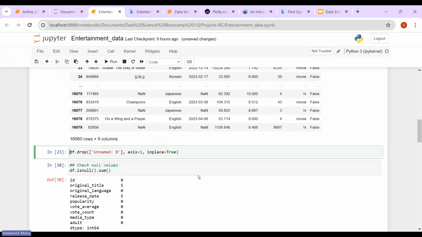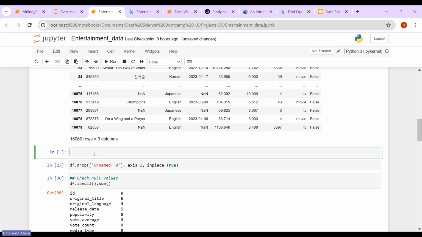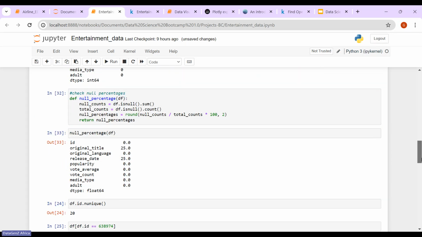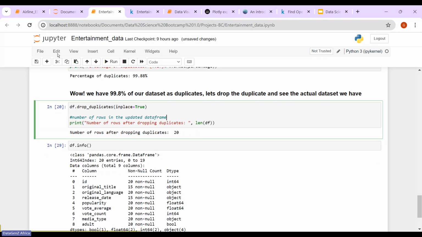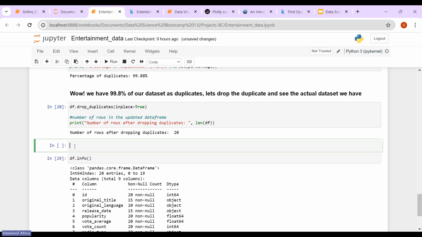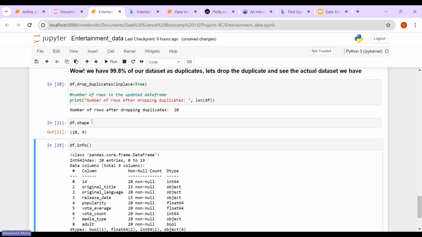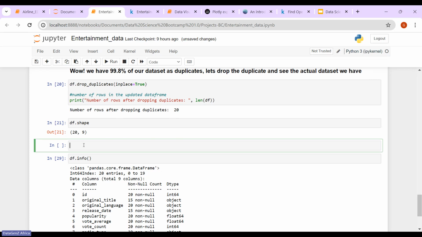So I thought that data set is not actually correct, because there's no way I can use it. But if I want to actually drop the duplicates, you do df.drop_duplicates(inplace=True). After dropping the duplicates, the number is 20. If you do your df.shape now, you can see that you just have 20 rows out of the old data set.